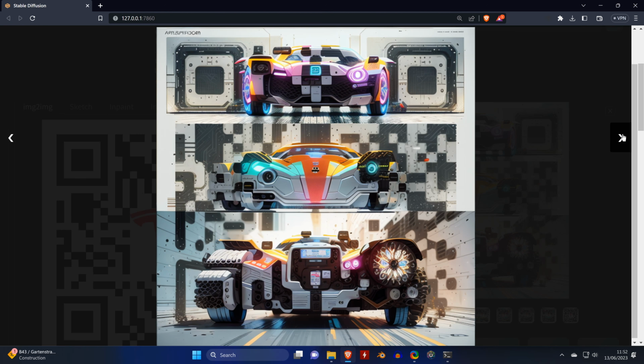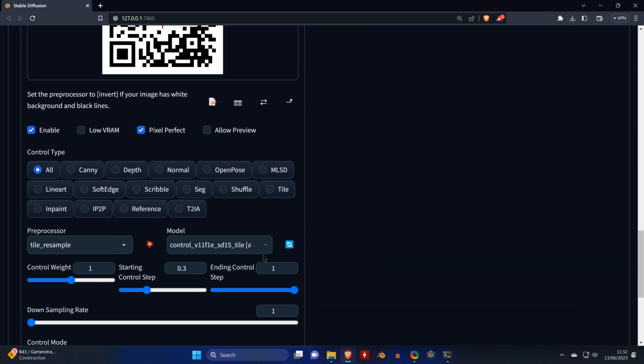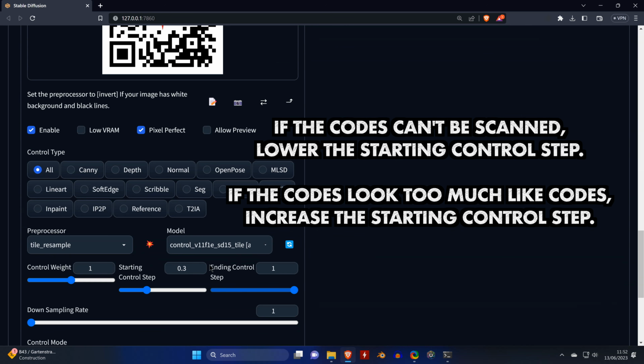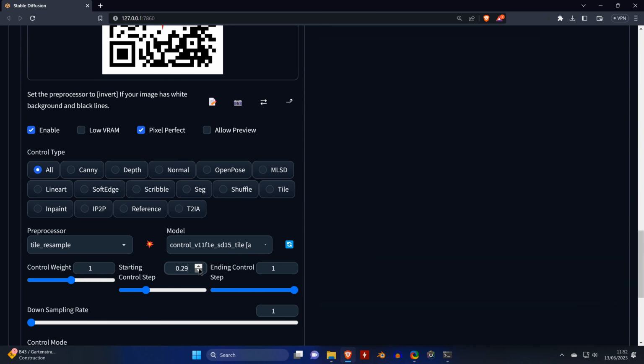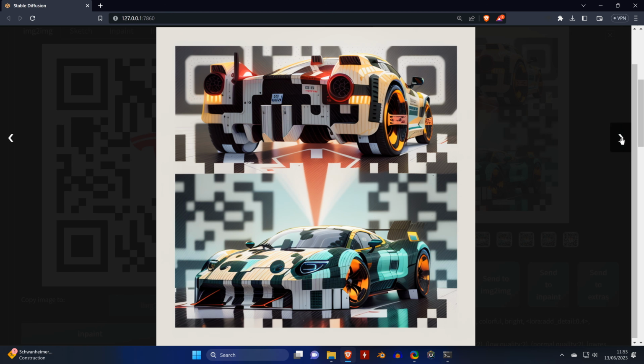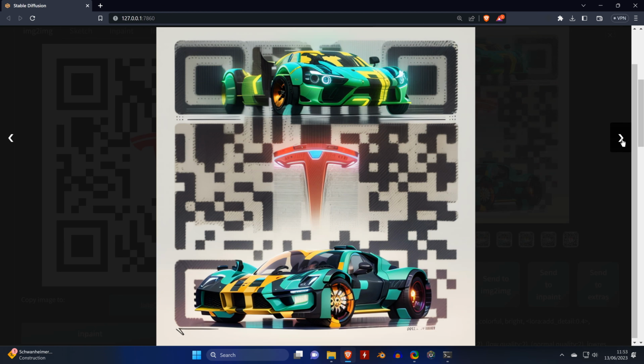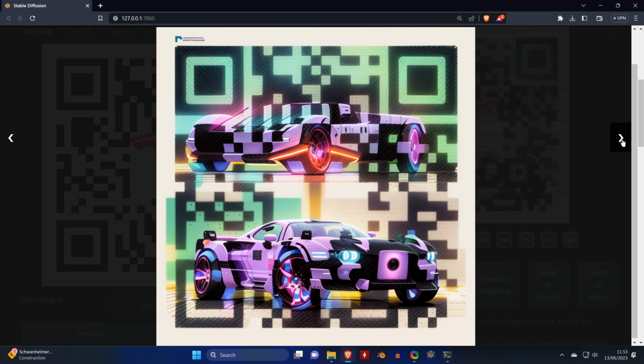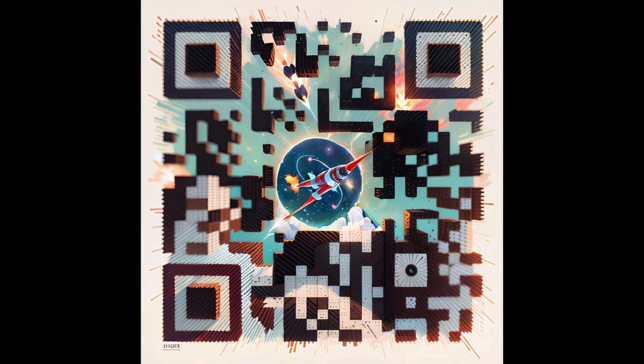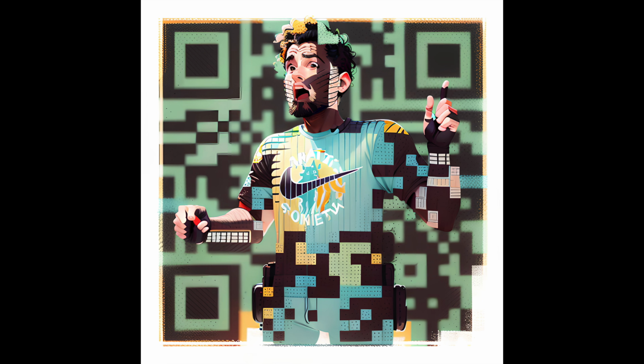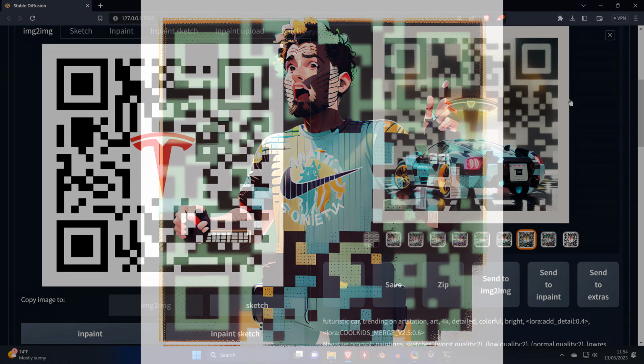The problem here was that the QR codes were not scannable. So this is the first rule of thumb. If the codes cannot be scanned, you need to lower the starting control step. And if the codes look too much like QR codes, you need to increase the starting control step. And when you generate again, you can tell right away your phone will be able to scan the QR codes. And here's some other examples of some logos with image to image.